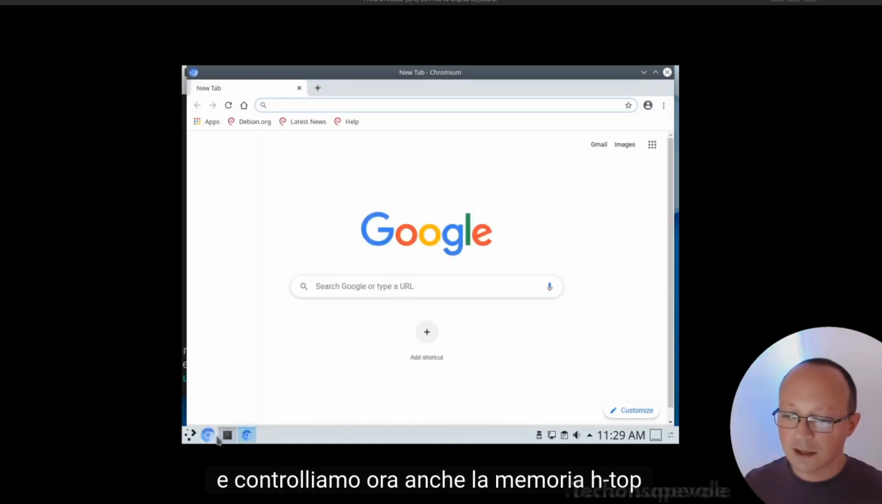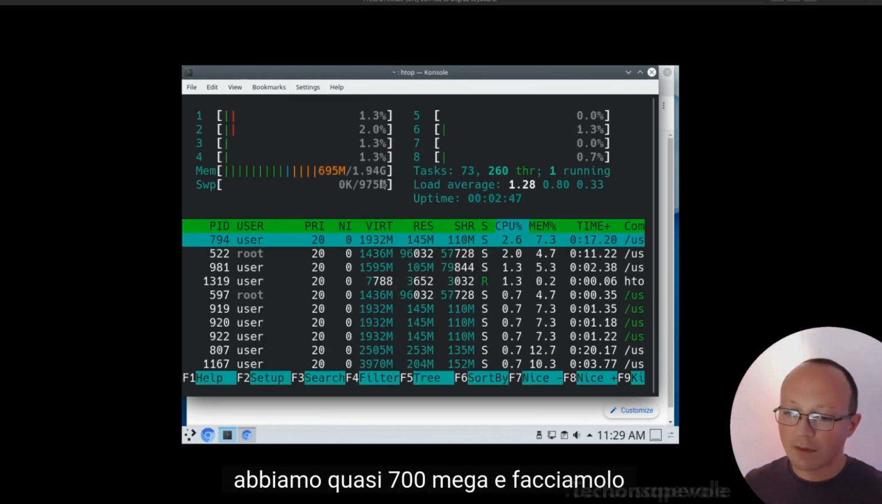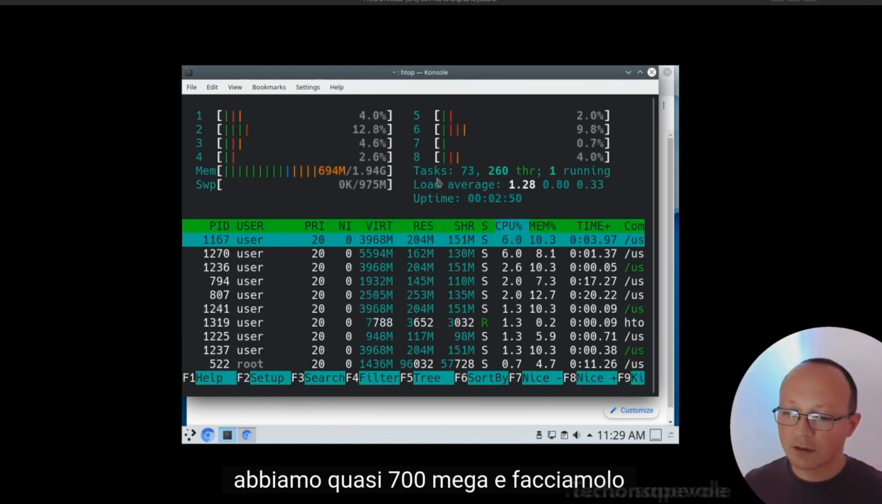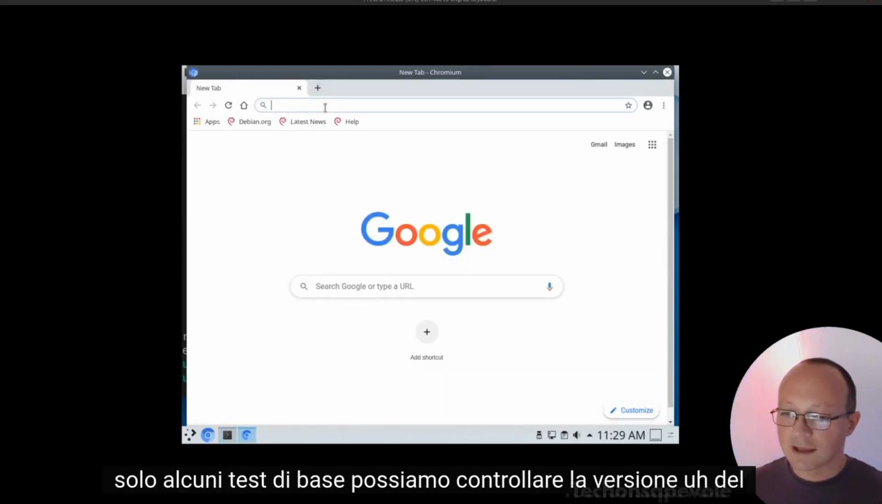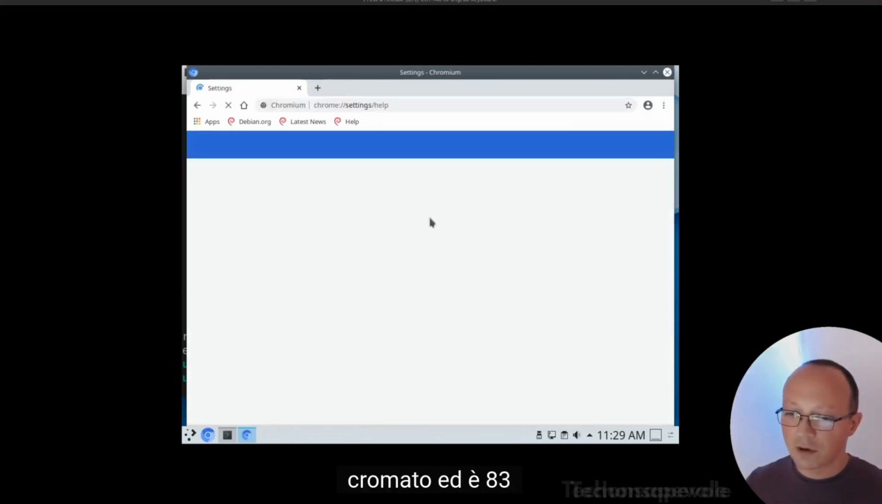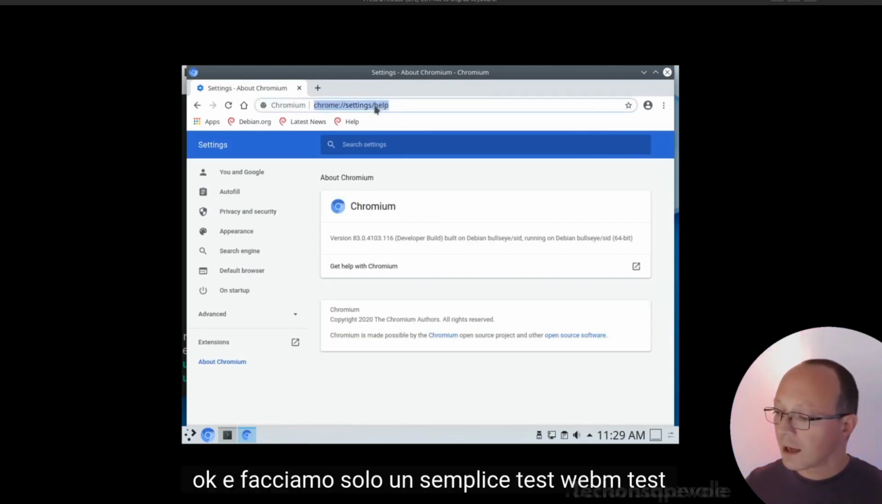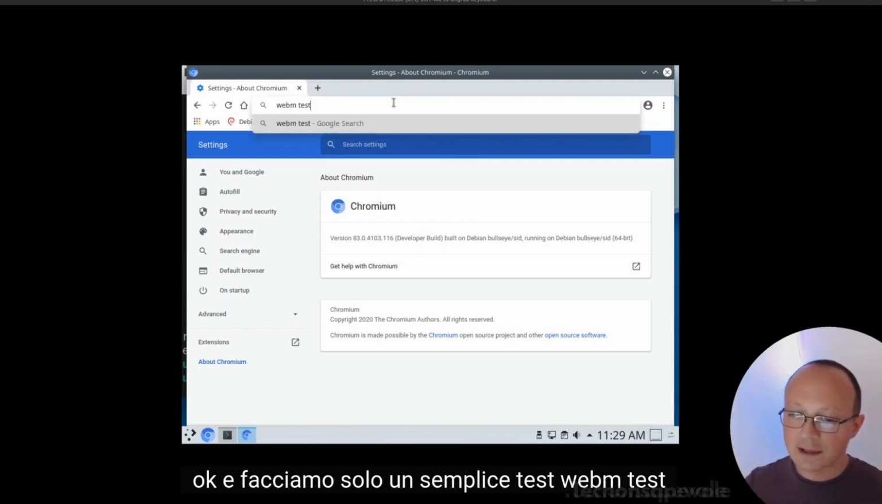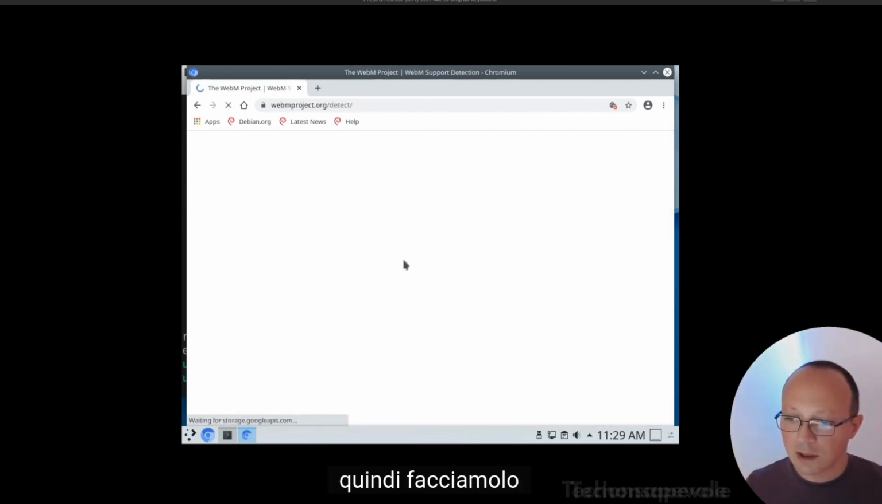And let's also check the memory now, htop. We have almost 700 megs, and let's do just some basic tests. We can check the version of Chrome, and it's 83. Okay, and let's do just a simple test, a WebM test, just to play a video to see how it runs. So let's do this one.